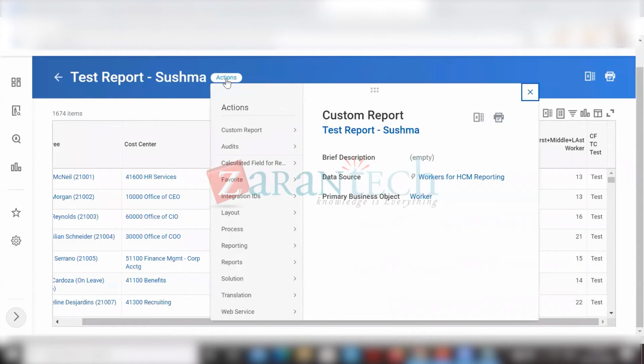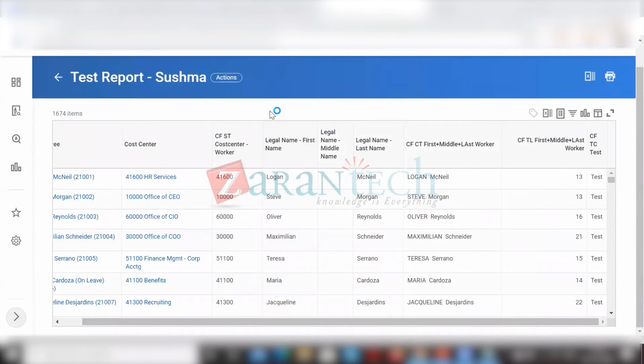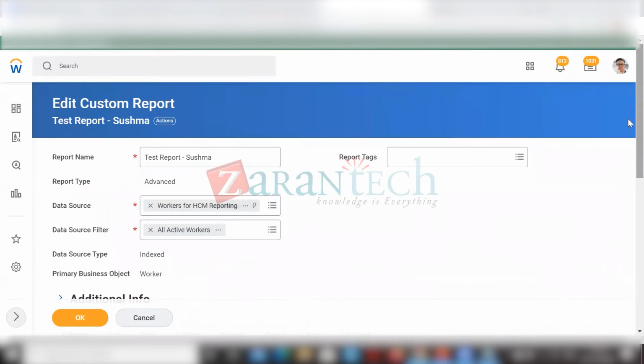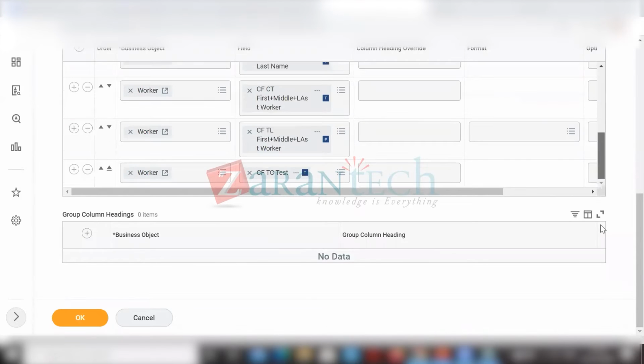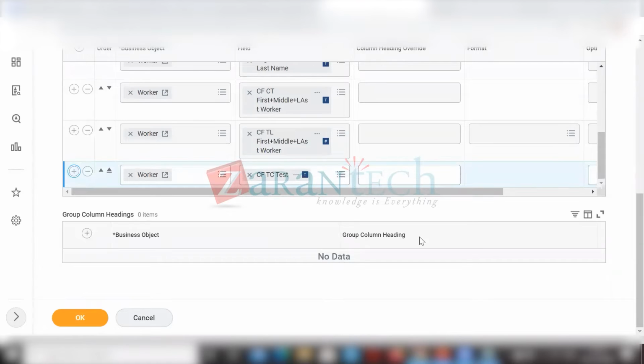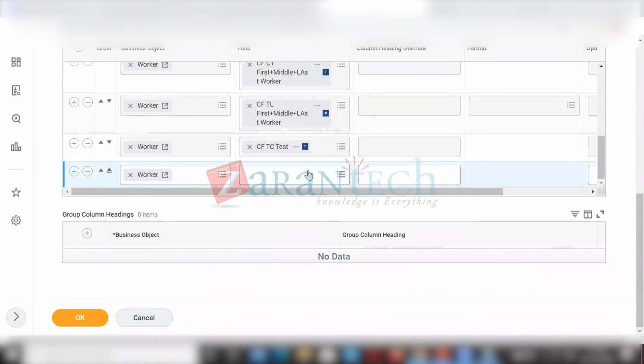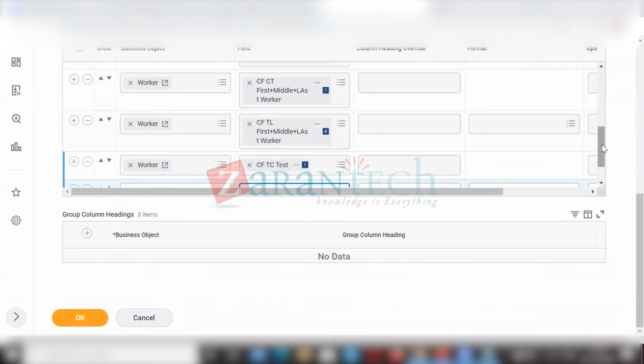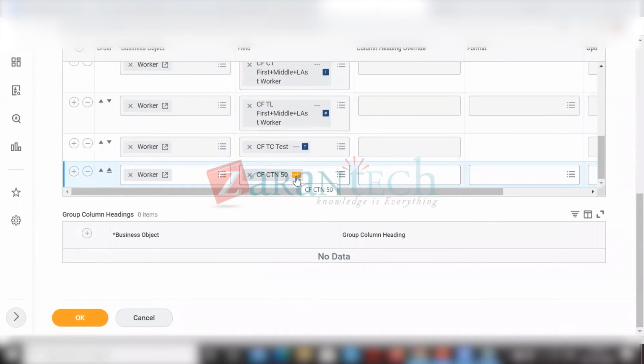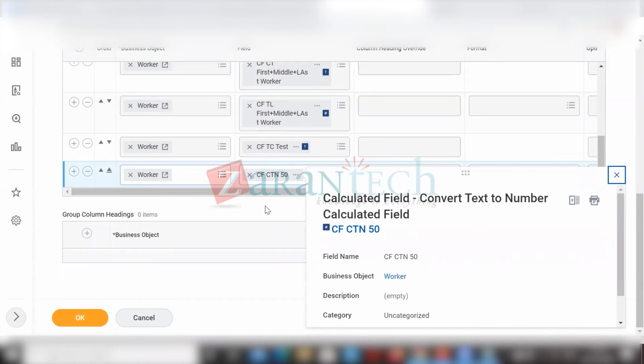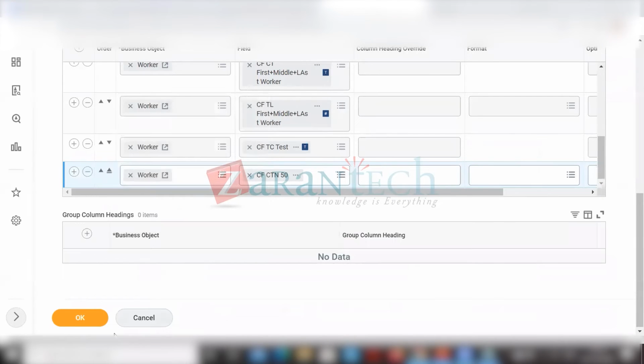So what are the functions we saw under the text functions? We saw concatenate text, format text, substring text, text constant, convert text to number. One more we saw, text length. See, if I click OK, you will understand.